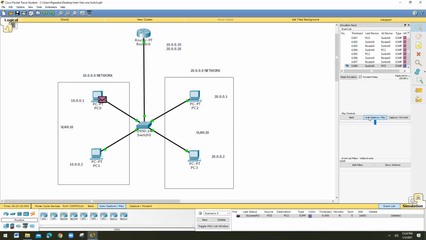In the next lab we are going to see how to configure the same concept, inter-VLAN communication, in a multiple switch environment. We are going to use 2-3 switches, I think 3 switches. So how to configure the VLAN in a multiple switch environment is the concept we are going to discuss next.